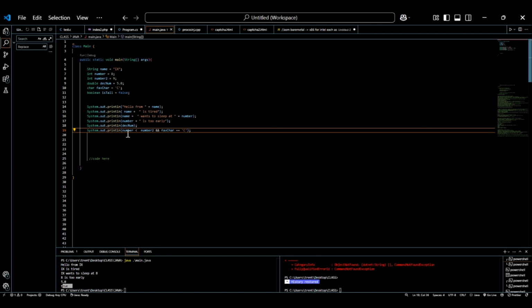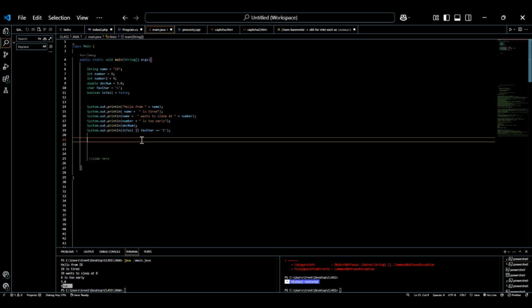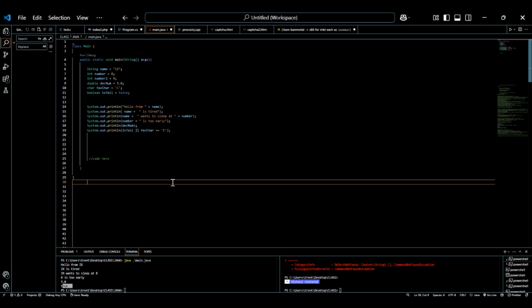So we can also use the or operator with two lines. Sometimes that's called a pipe. So I could say is tall, that's false, or fave char equals C. So this is false, but this is true. So that should be true as well.